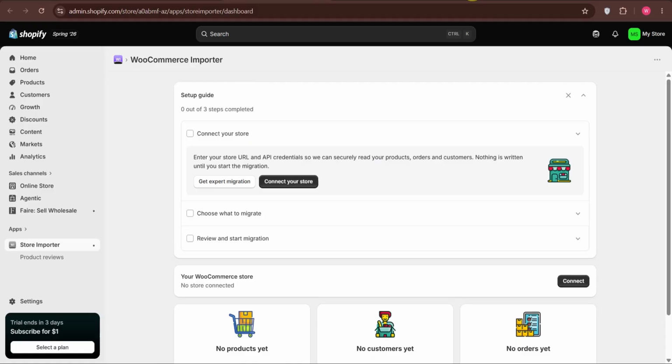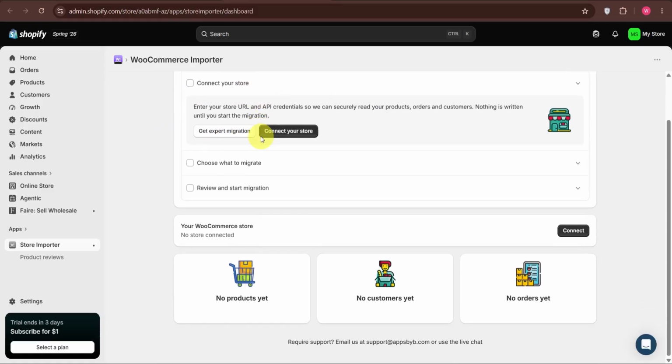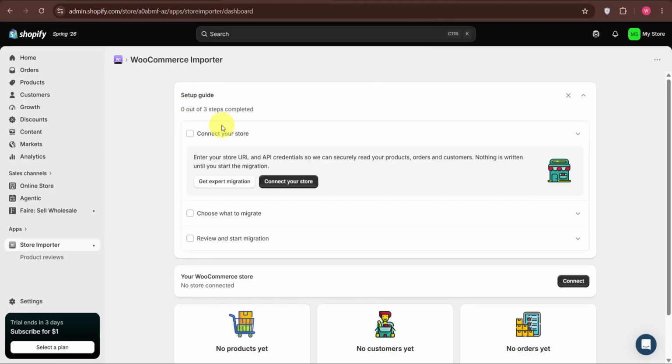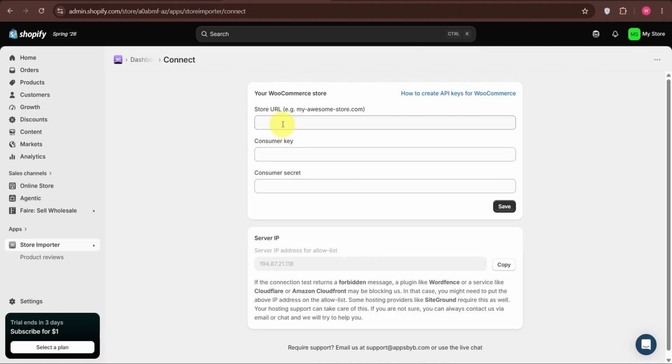Next, set up redirects to preserve SEO rankings. If your WooCommerce URLs are different from Shopify URLs, create 301 redirects so customers and search engines are sent to the correct pages. This step is very important to avoid losing organic traffic after migration.